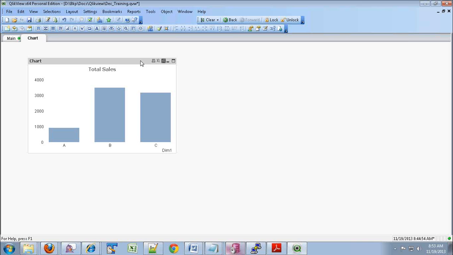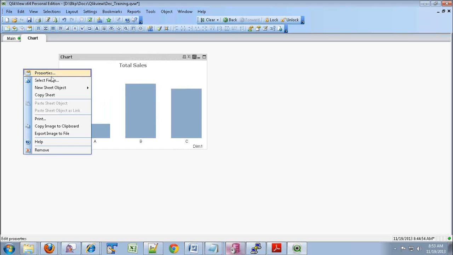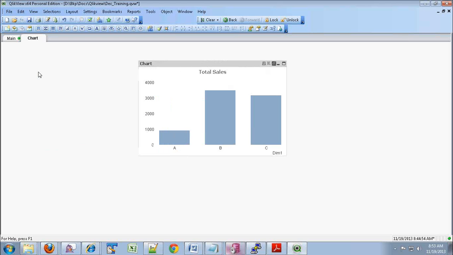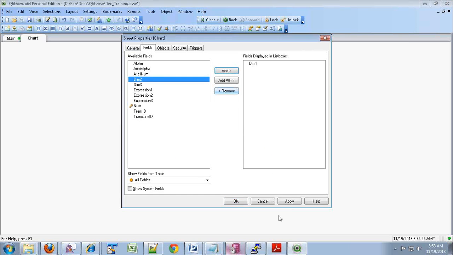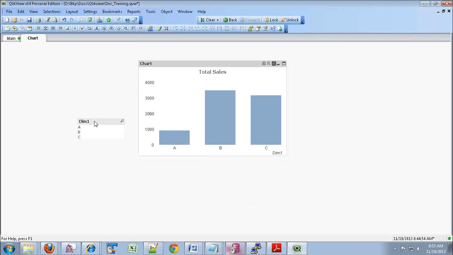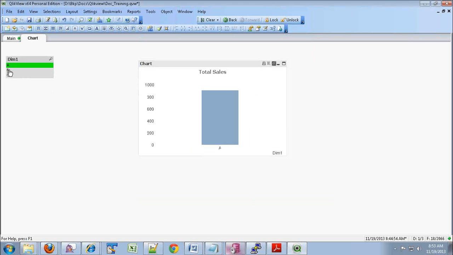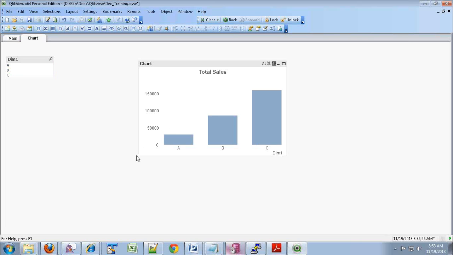Okay. Now what I'll do is I'll select the field, select dimension 1, apply. Okay. Now I got my dimension 1 here. I want to see data only for dimension 1, A value. Select A. I get only value for A. I select B. I get only value for B. Select C. I get only value for C. You can clear this off.